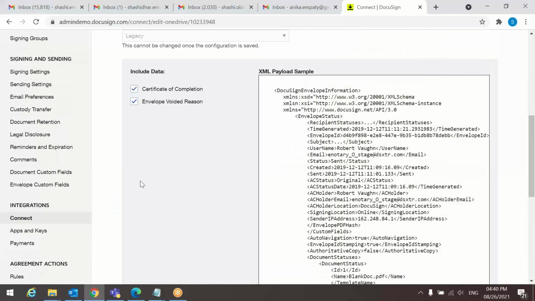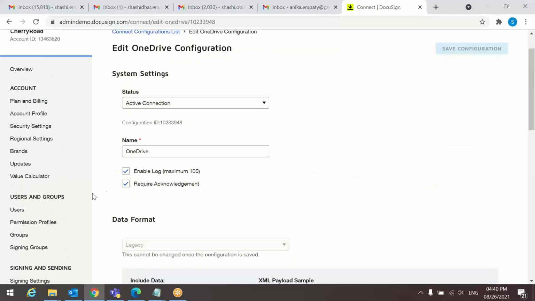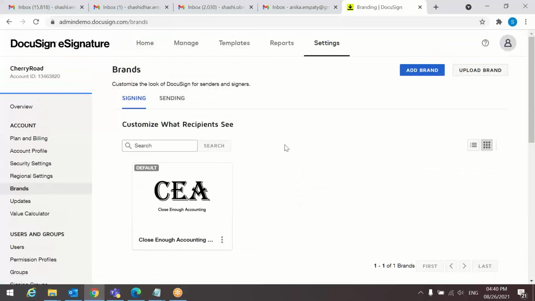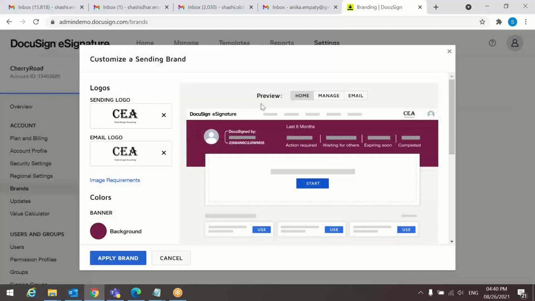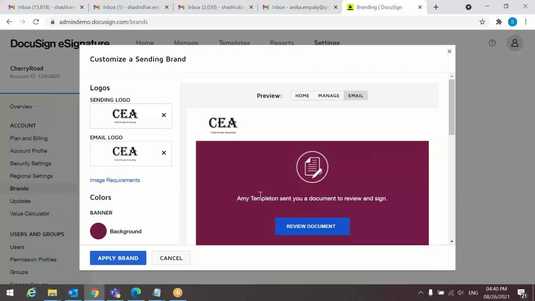Later we'll go to the branding. On the left, if you go to account, you have brands here. We have two different logos provided for the capstone project demo, so we are using the same two logos. We have the sending and email logo. If you want to edit the theme, you can edit it, and I have changed the background color in the sending logo and email logo. If you want to preview, in this email you can see the color has been changed.